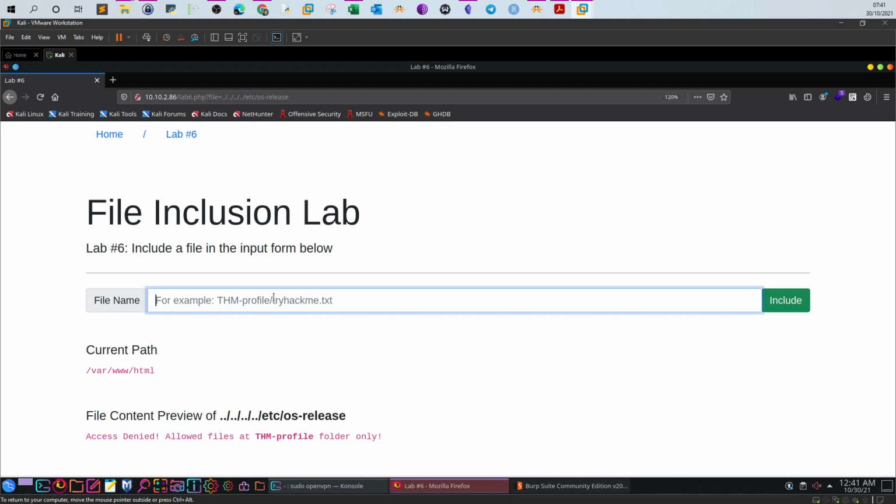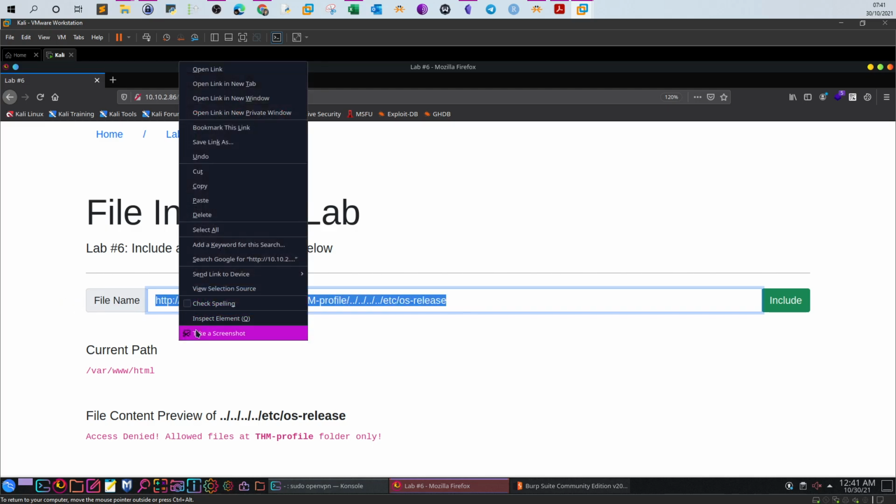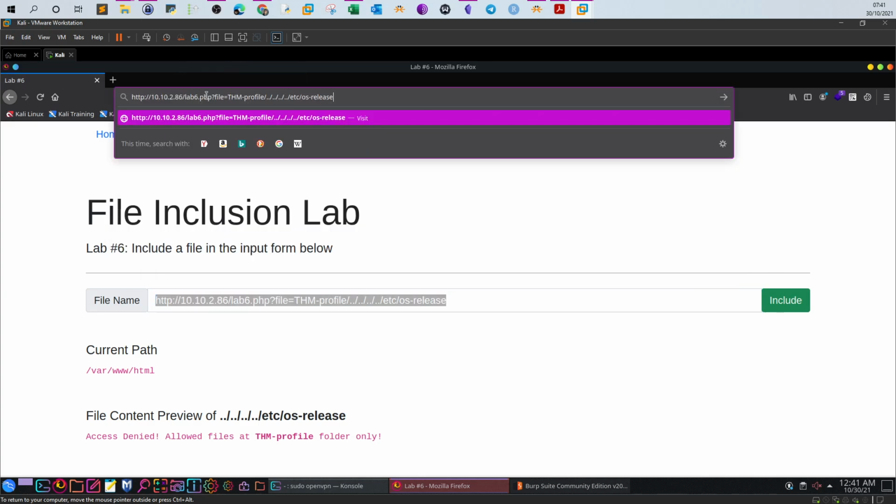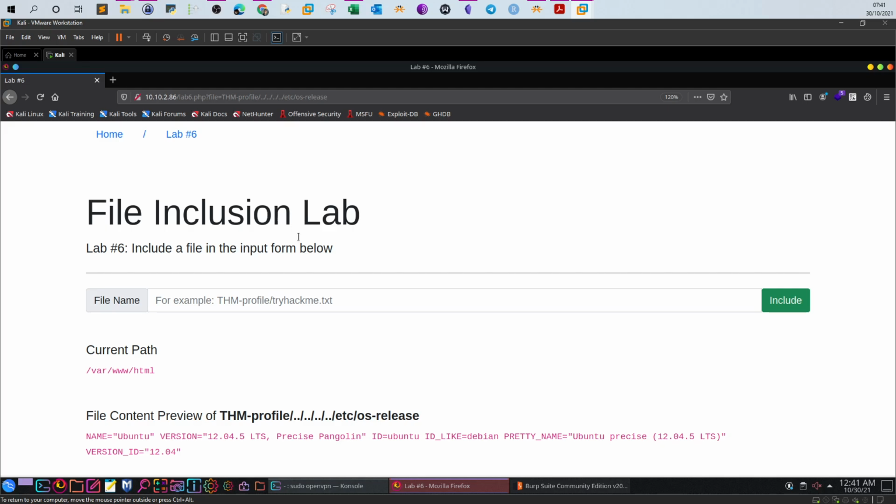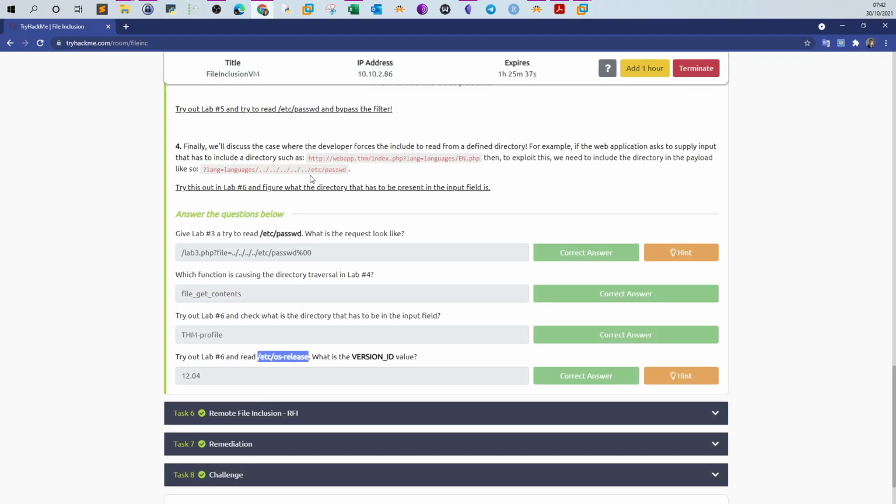Okay, so let's add thmprofile. If we do it like this, let's see if we are able to access the os-release. And we are successful. As I said earlier, it is very important to append the profile directory. So this is the operating system information, and this is the version. Version ID is this one. So that is task 5.